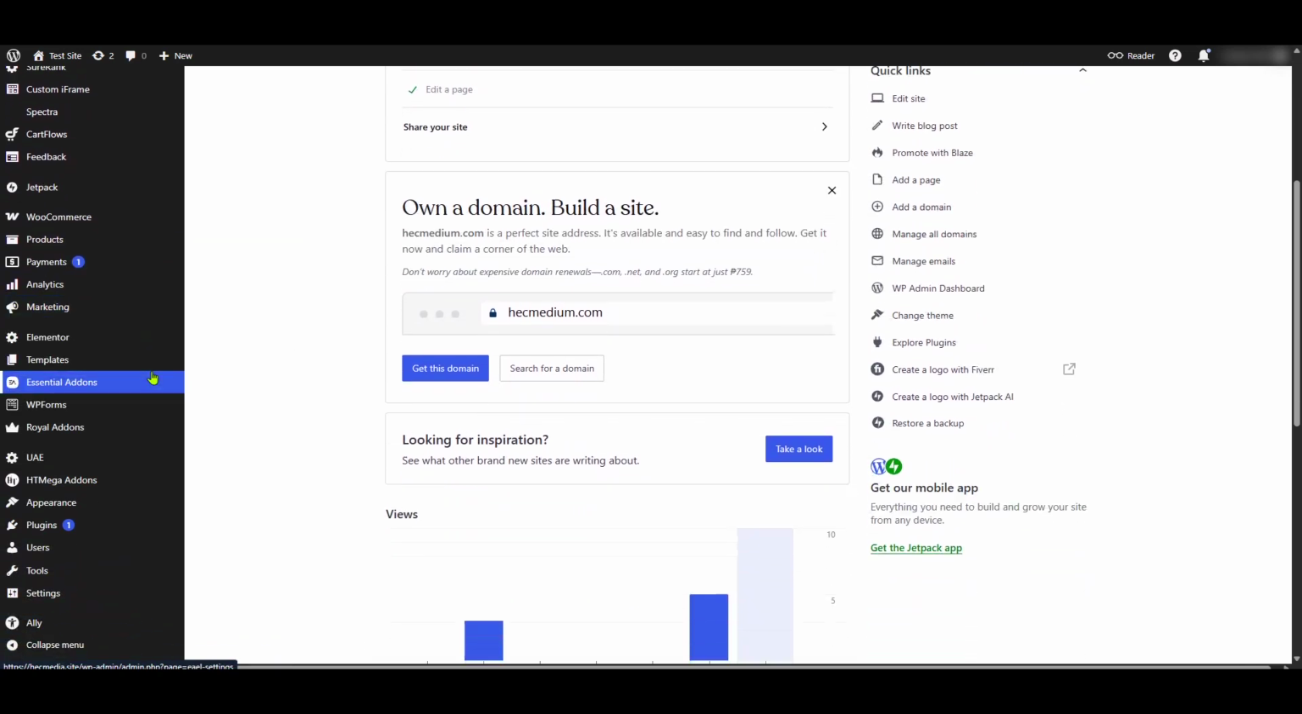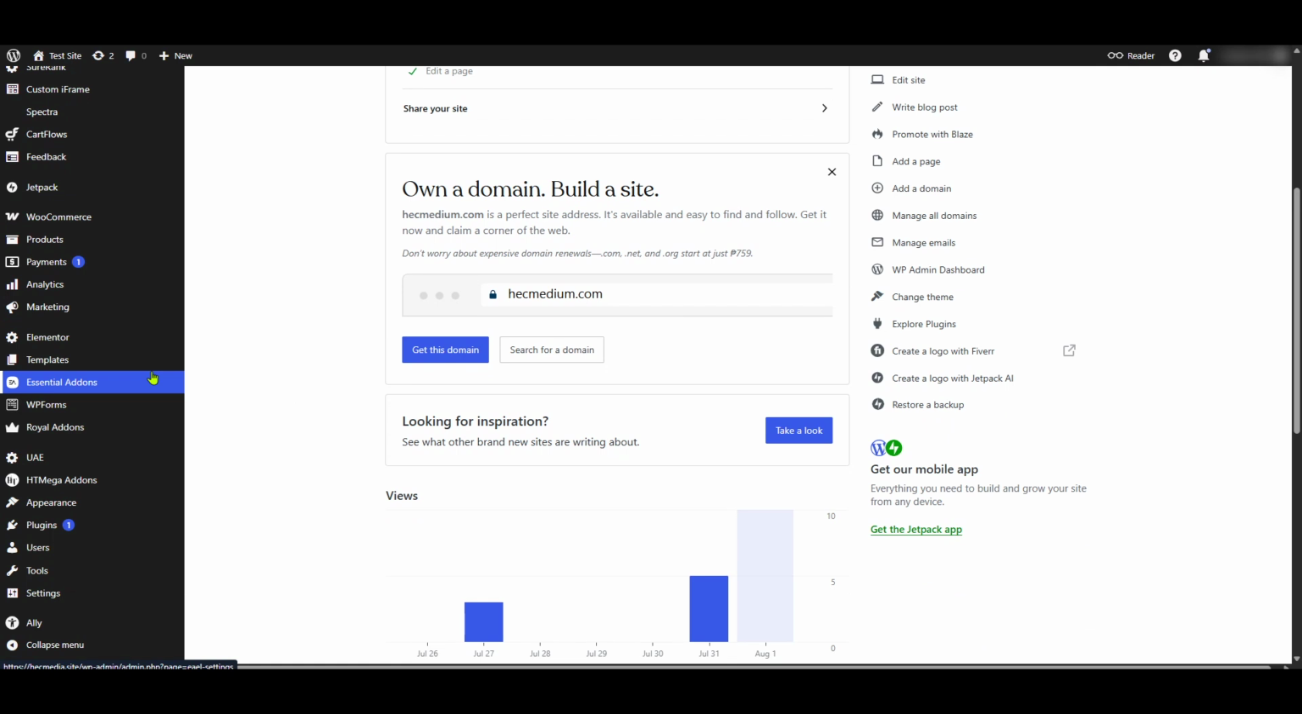Now, look to the left-hand sidebar of your dashboard. There, you'll notice an option labeled Plugins. Click this to enter the plugin section of your site. This is where you can manage all the plugins you currently have installed, whether they are active, inactive, or awaiting updates. In the plugin section, you'll see the option to add new.